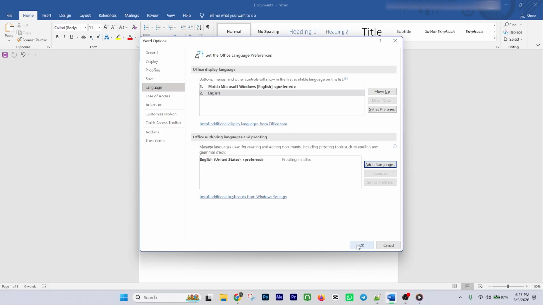If you're using Word on a Mac, the process is a little different. Word on Mac OS typically follows your computer's system-wide language instead of having a separate display language setting inside the app. In that case, you'll need to go into your Mac's system settings and change the Mac OS language to English. That's it. Once Word restarts, you should be able to use the program in English and navigate the menus much more easily.